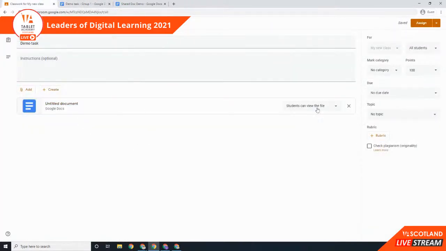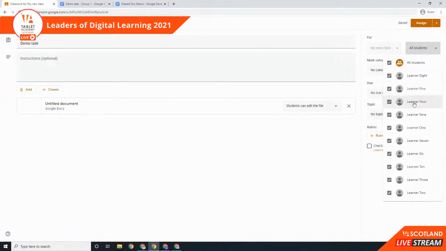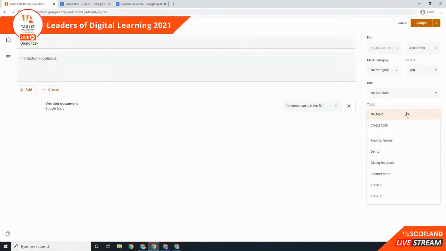So students can view the file. Now I want all the students to be able to edit the file. Now, when I go to assign this document, the title of the document will automatically update when we hit the assign button. When we go to assign it, I'm just going to assign it to the children in that group. And I can choose whether I put it in, let's say, a topic, or I could put it in a topic that I create for their group.